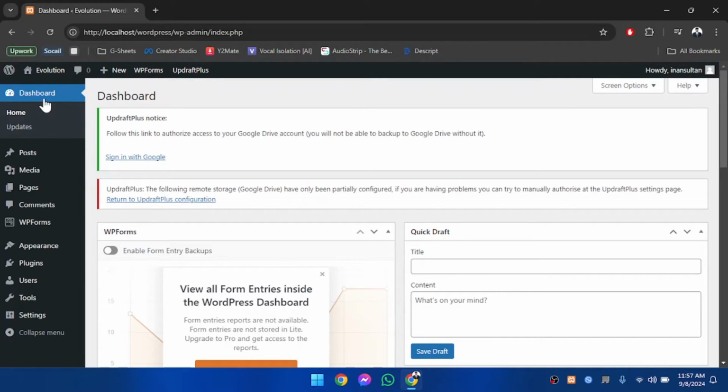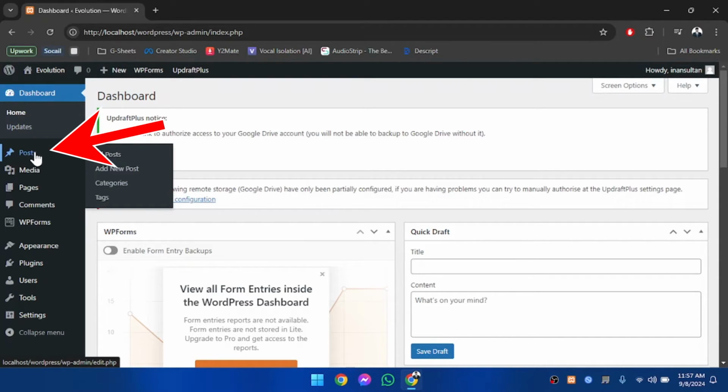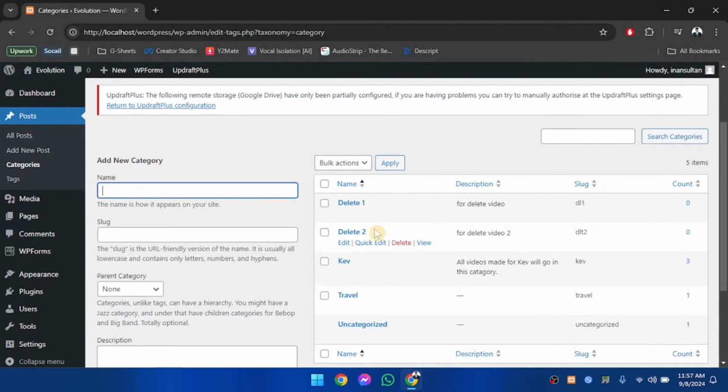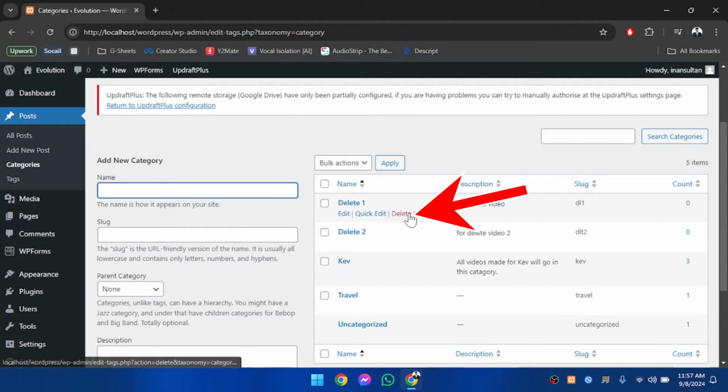First of all, you're going to have to log into your WordPress dashboard. From here, let's hover over posts and then select categories. After going to categories, I have already created two categories that I want to delete. So after hovering over your designated category, you can just press delete.